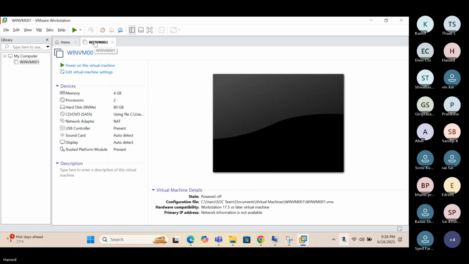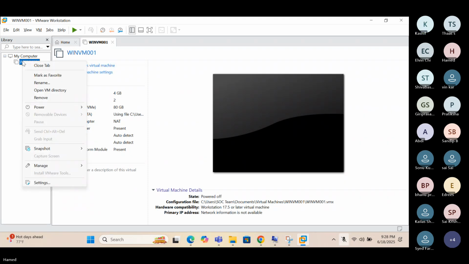Oh, the problem is, okay, right click on this WINVM001, left hand side. Go left. Yeah, right click, choose power, click on power, and the last option which says power on to firmware.